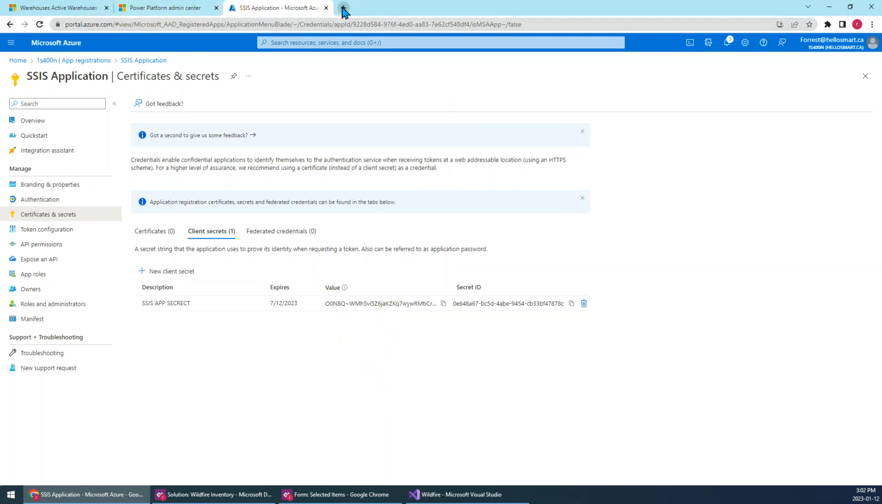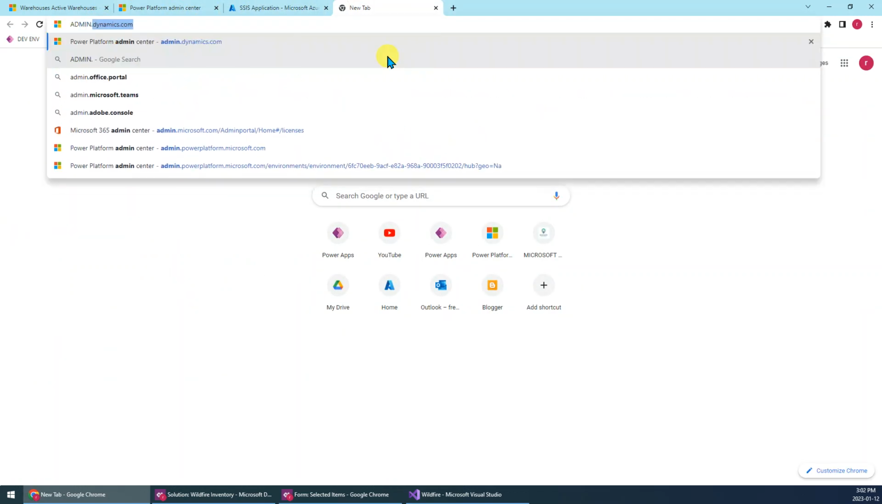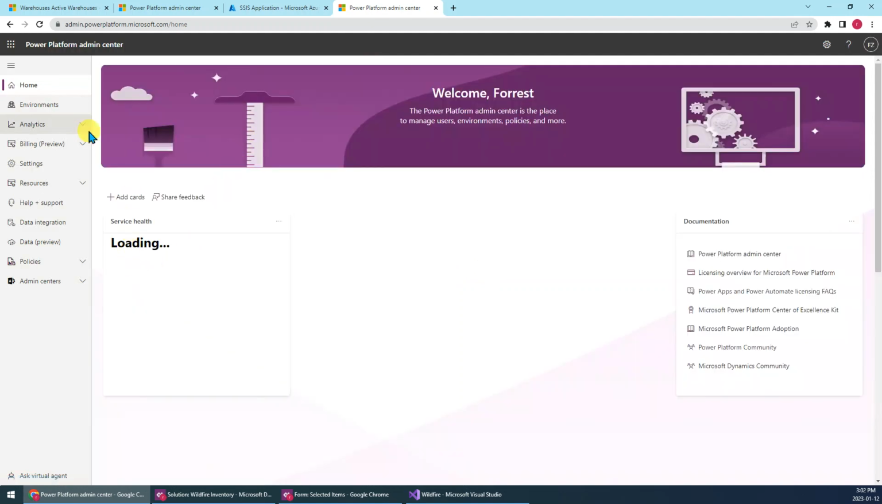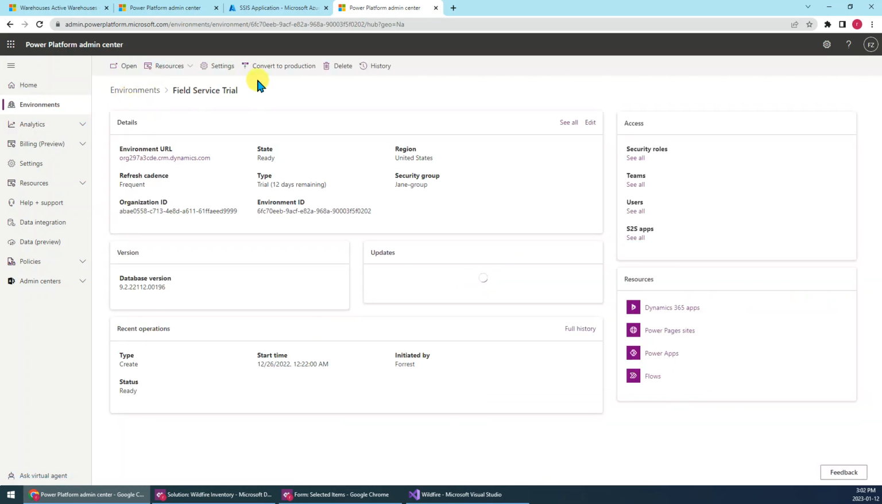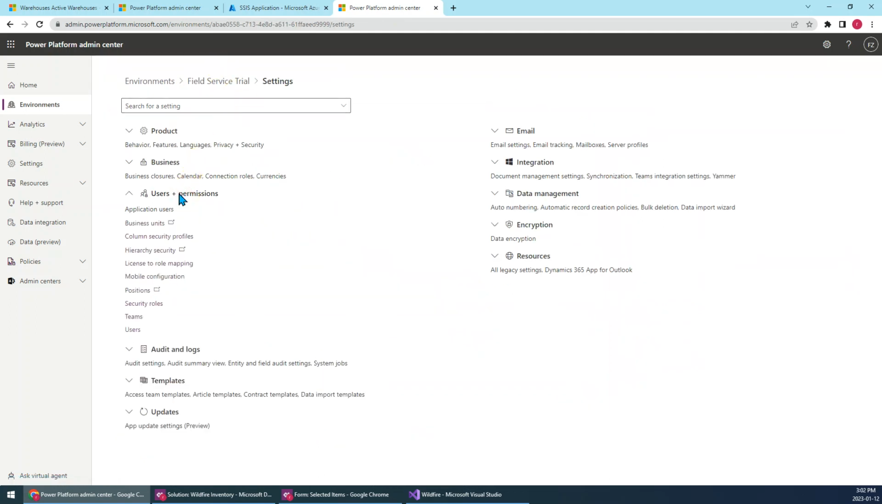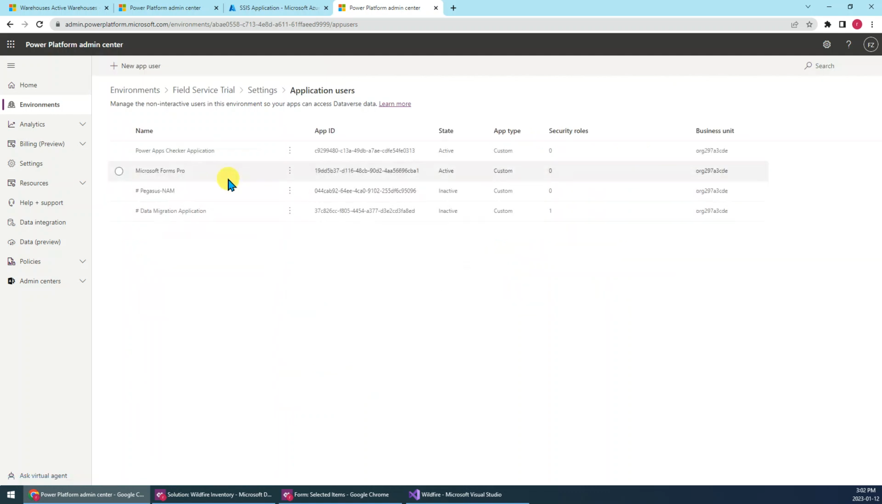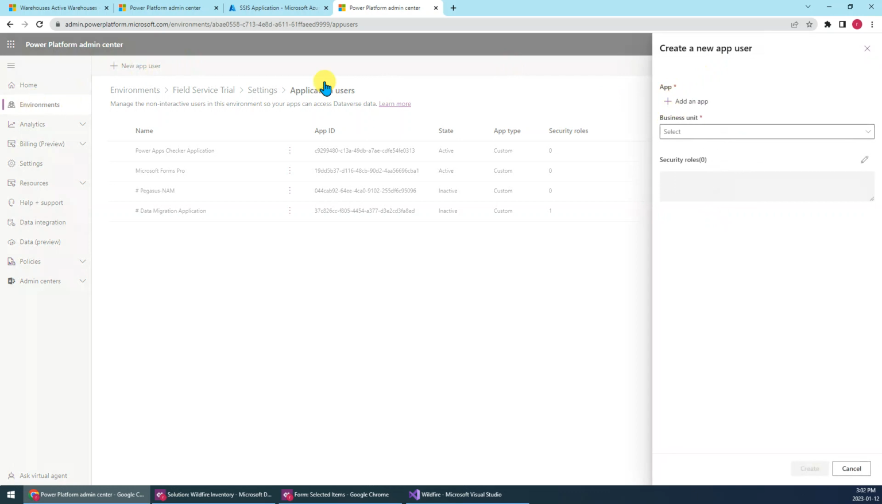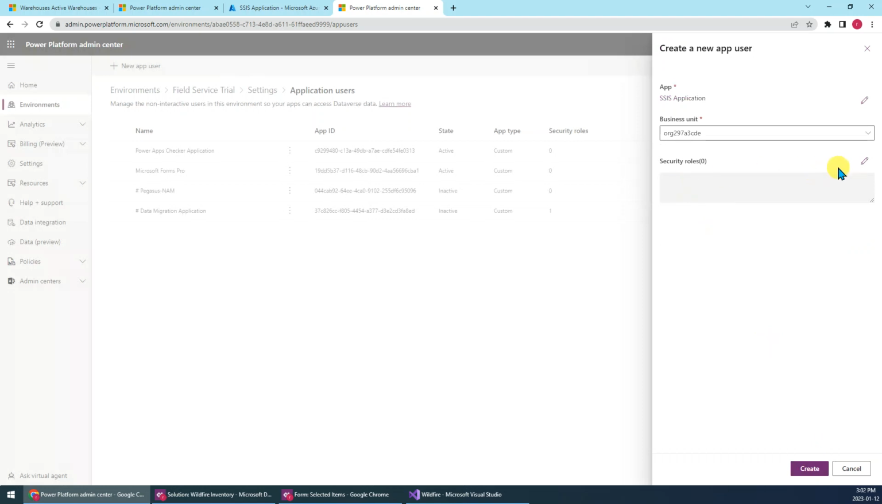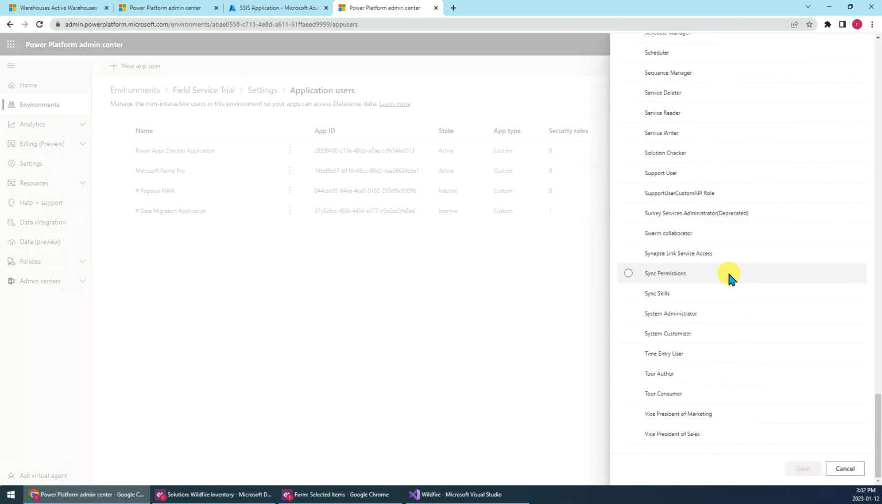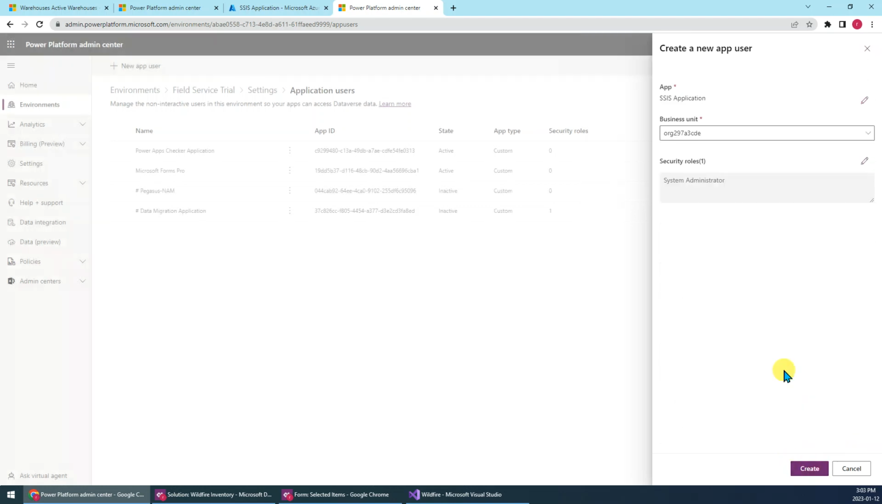So next we need to go to the admin.dynamics.com. So go to the Dynamics admin portal. So go to environment page. We just click the environment we are working on, and go to the setting. And choose the user permission, go to the application user. So next we need to click add an app. So here we just choose the unit here, click add app. The app is SSIS application. So click add, and security role, we can just choose the system administrator. Save, create.